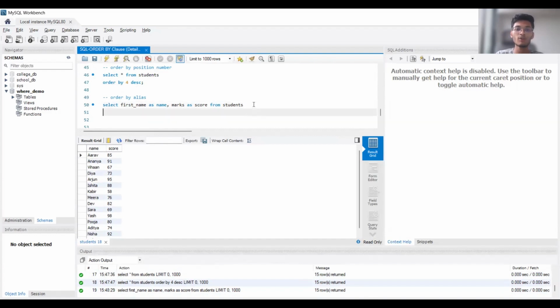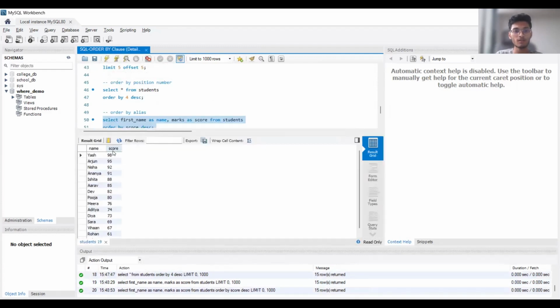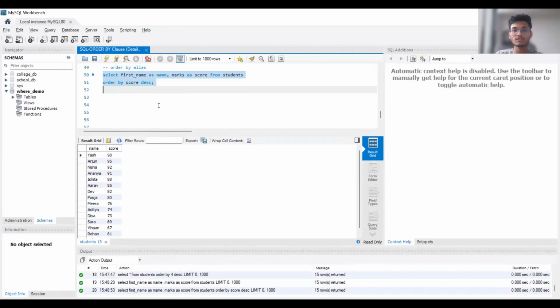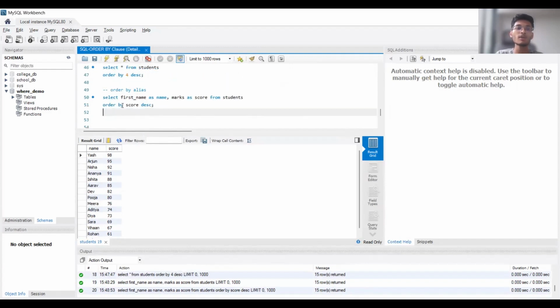Now what if I want to use order by here? Let's say order by, but I have to use the alias. So order by score descending, like this. What happens now? Is it getting executed? Yes. Why is it getting executed? Because the order by clause is executed after select.